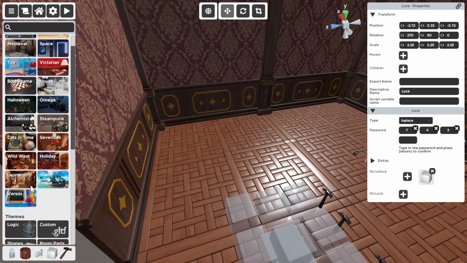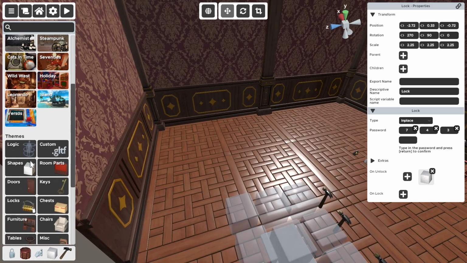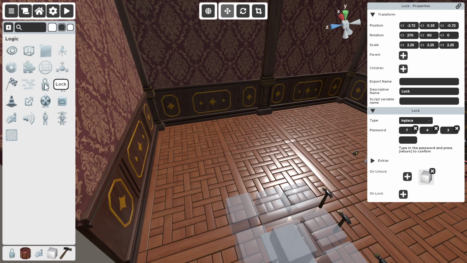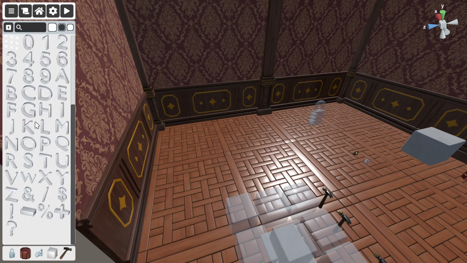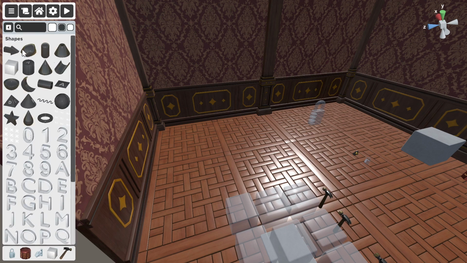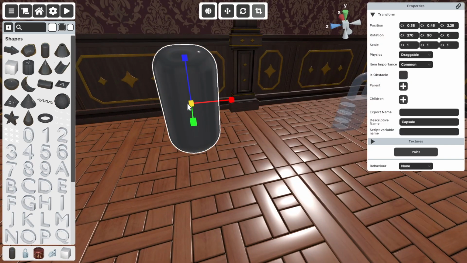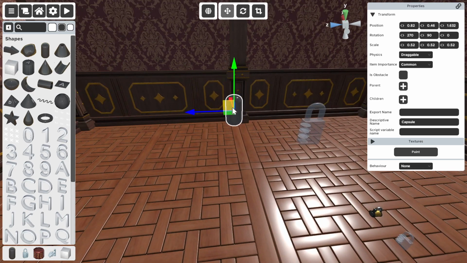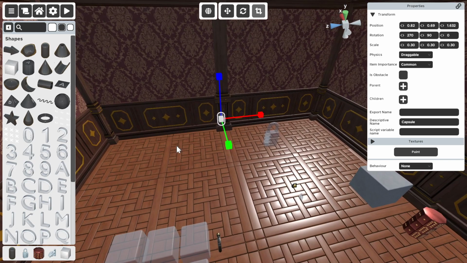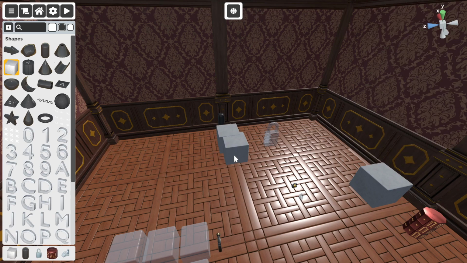So let's set up another lock function. And let's set up some shapes. In this case, let's do some capsules. We scale this down. Let's do a little setup here. We'll be a little fancy.